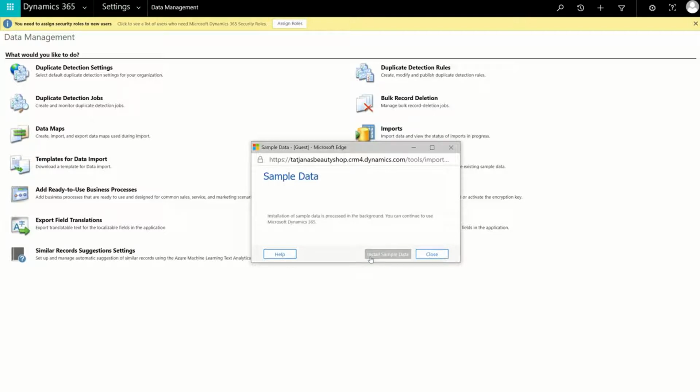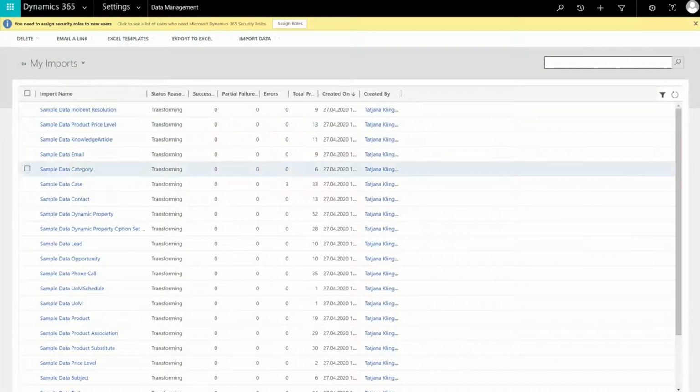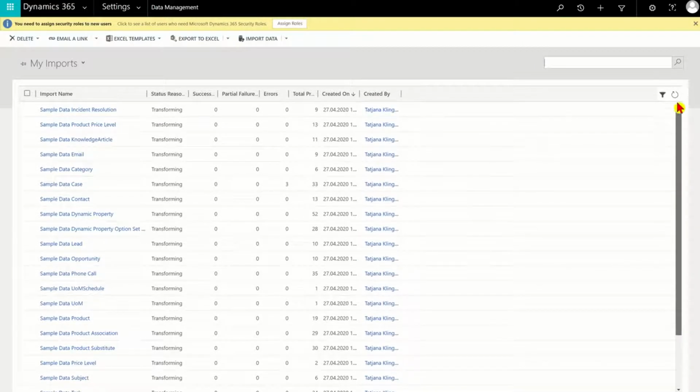As soon as you see that sentence, installation of sample data is processed in the background, etc., you can click Close, and under the bullet point Imports, you find all the sample data that is imported right now, but this will take, I don't know, 5 to 10 minutes to import. While this happens, we're going for the next step.